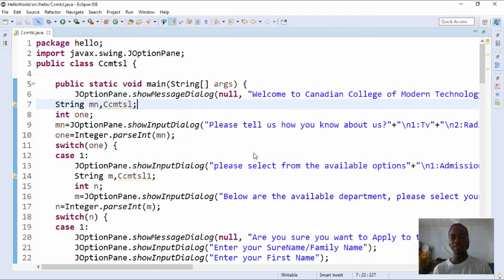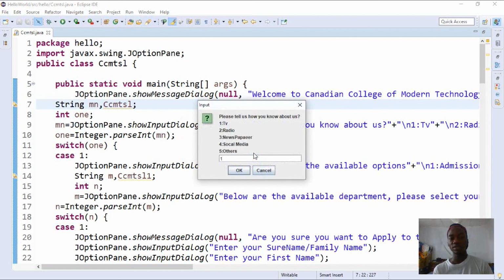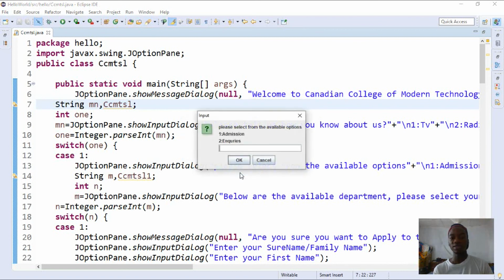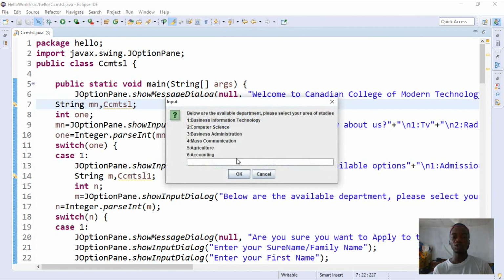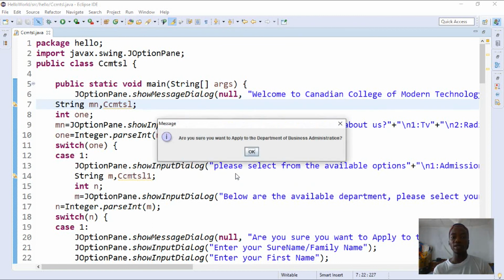So I'm also going to say okay. I'm going to also say admission because I haven't run any code for inquiries. Okay, so admission. Now I'm going to pop in 3. Are you sure you want to apply to the Department of Business Administration? So that is it.